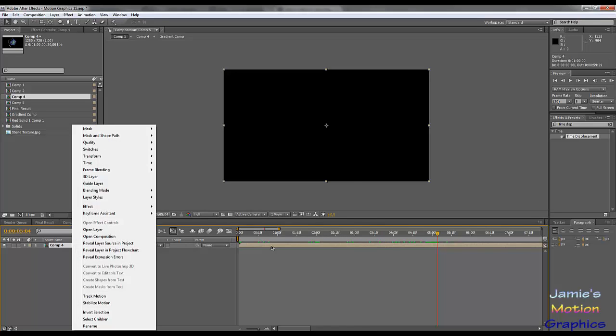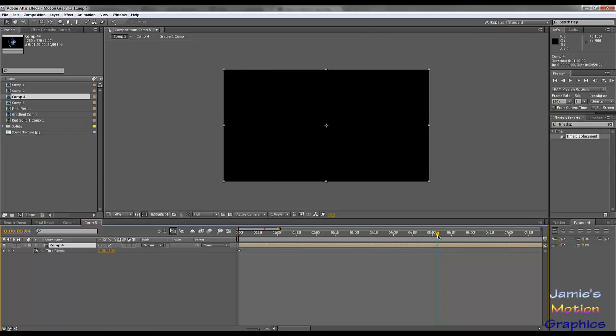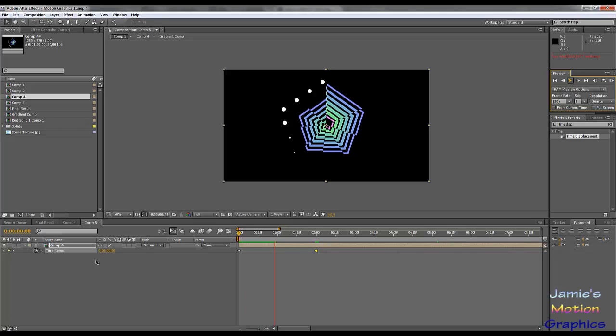So just right-click the layer, go to Time, enable time remapping. Go to the last point of your animation. You can search for it with Page Up, Page Down. Go to the last point, make a keyframe. There's already one at 0, so I don't really mind that. And just drag that keyframe to 2 seconds. Once it's at 2 seconds, you will see that the entire thing has moved up and everything is just faster now, automatically. So that's the way time remapping works.